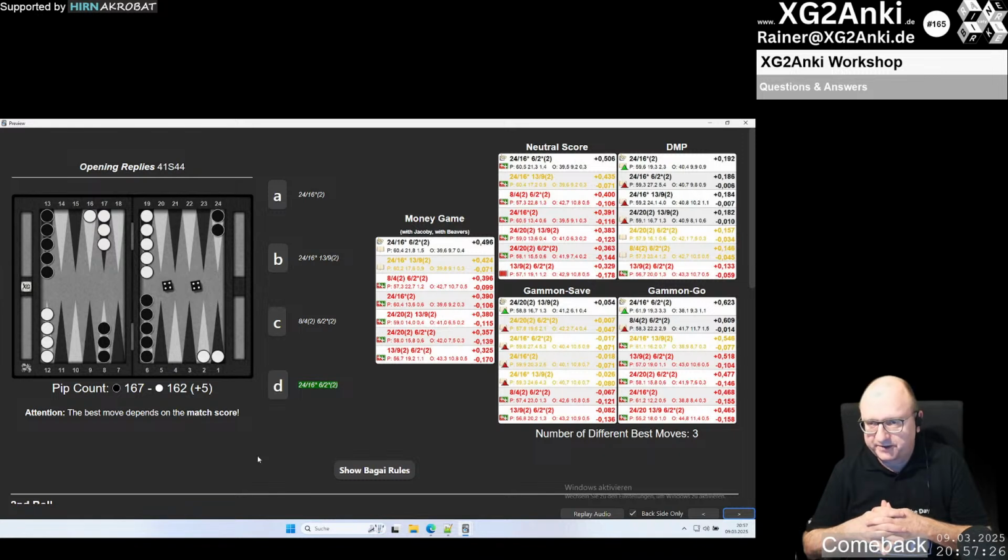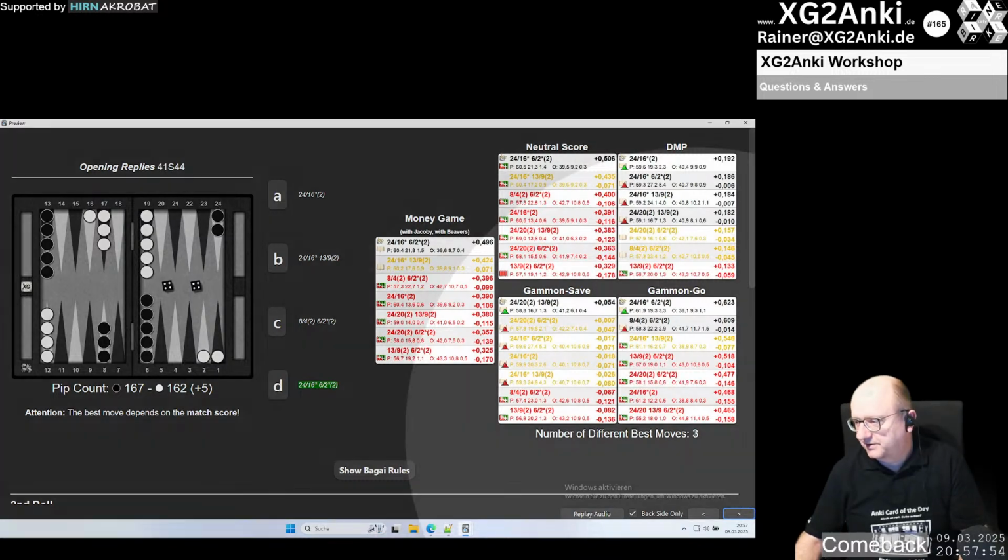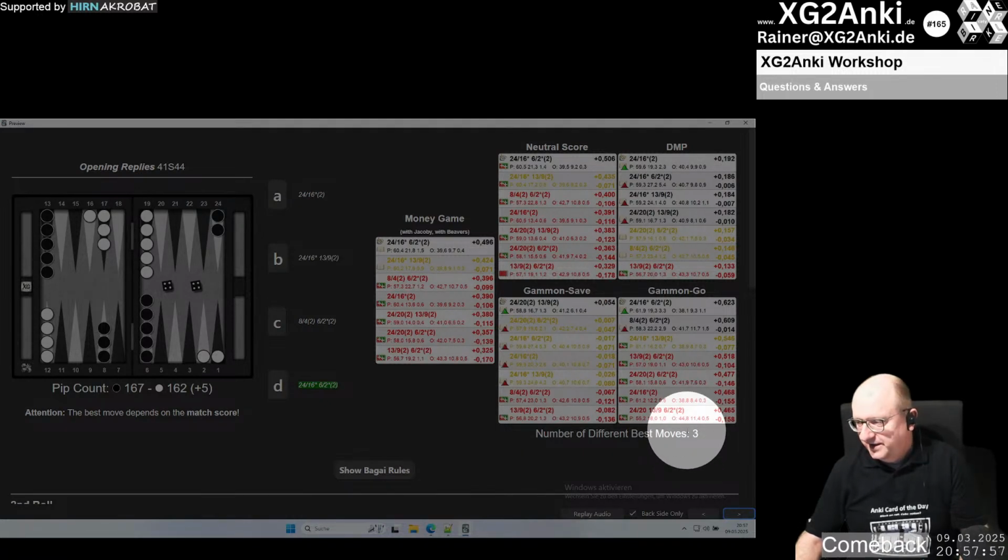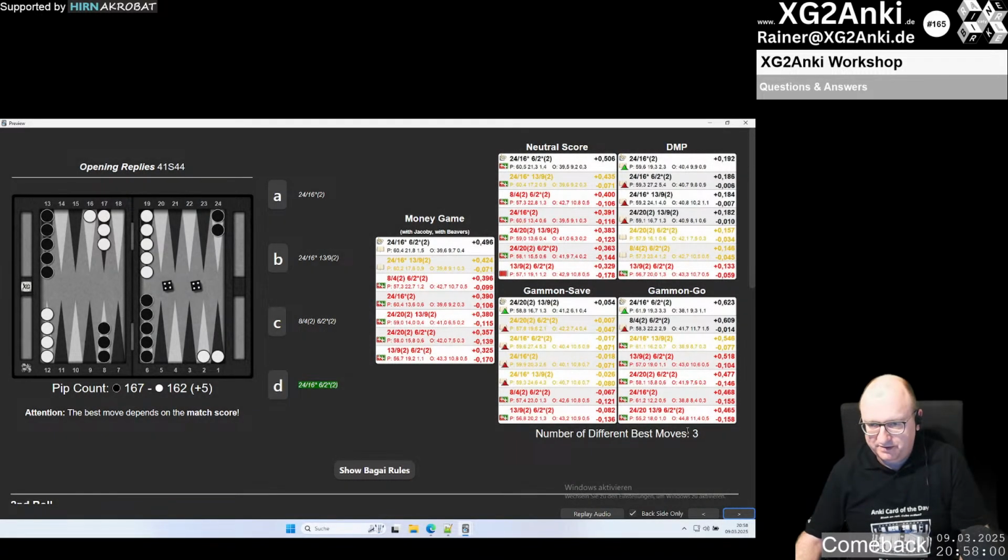And there are some really funny moves. For example, if you see here, at DMP typical is when you hit on the 9 point, you also move to the 16 point with your second back checker in DMP. So it's typical. And as you can see here, number of different best moves, 3 is quite a lot, and it's a sign for a very interesting problem when you have so many different best moves depending on the match score.